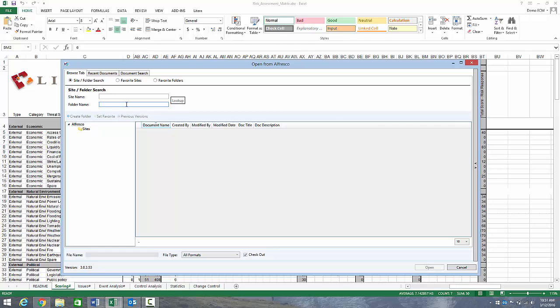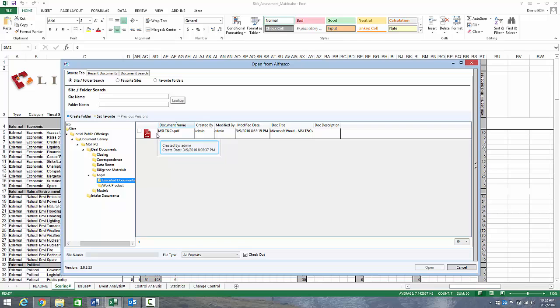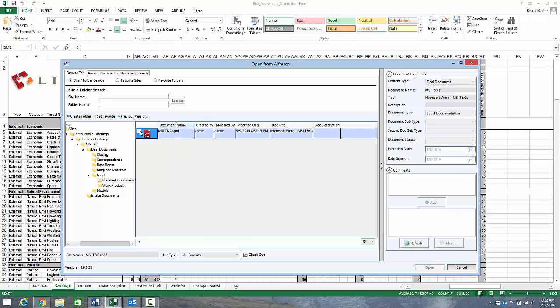And of course, my old friend MSIIPO, do a nice little search here. Up pops that folder. But I want to look at the terms and conditions. So let's go into Legal and the executed contracts, and here is a PDF document. So I'm sitting in Excel, and I'm about to open up a PDF document. Again, we all know what happens when you try to do this, and it's not in the right application.